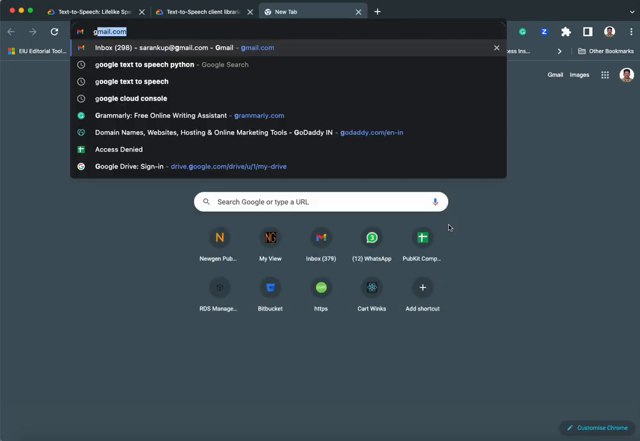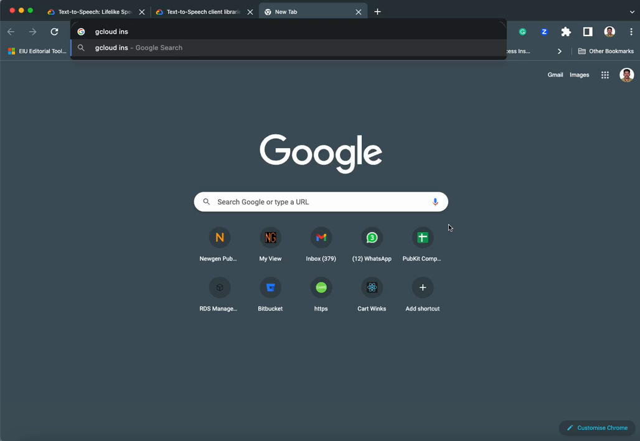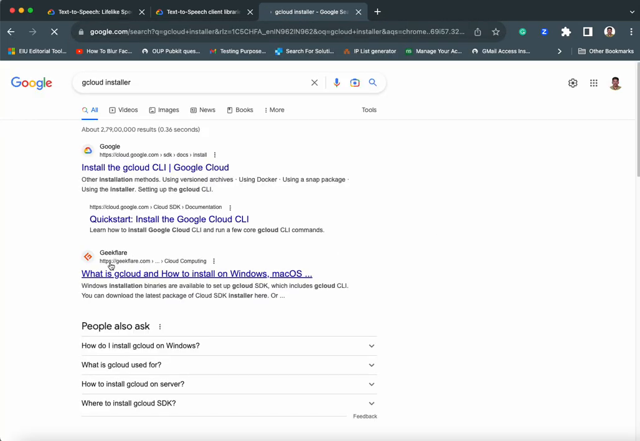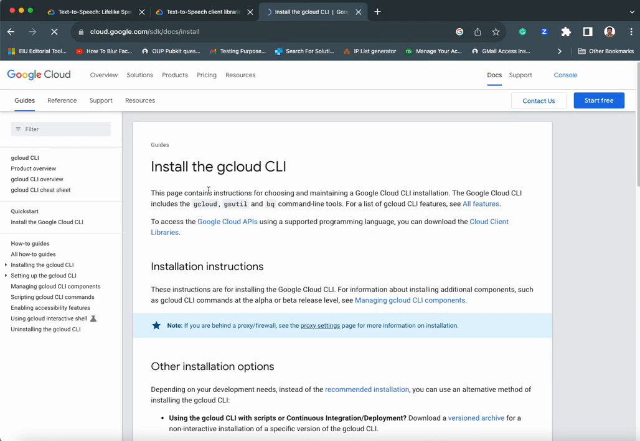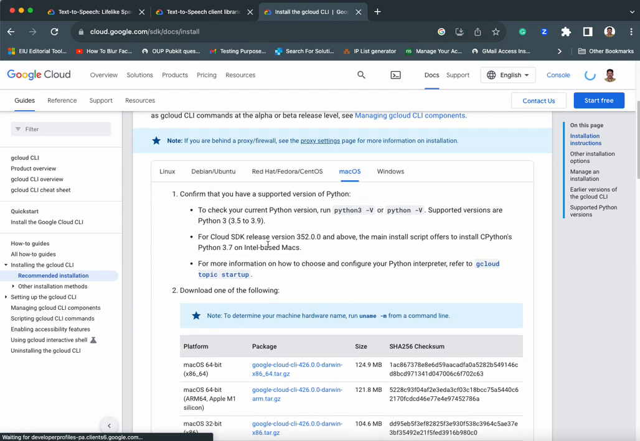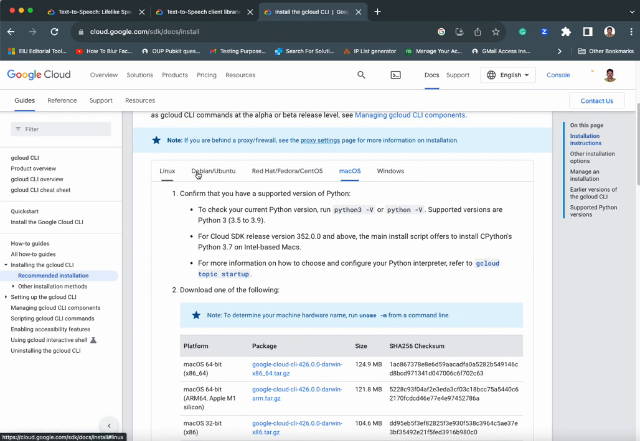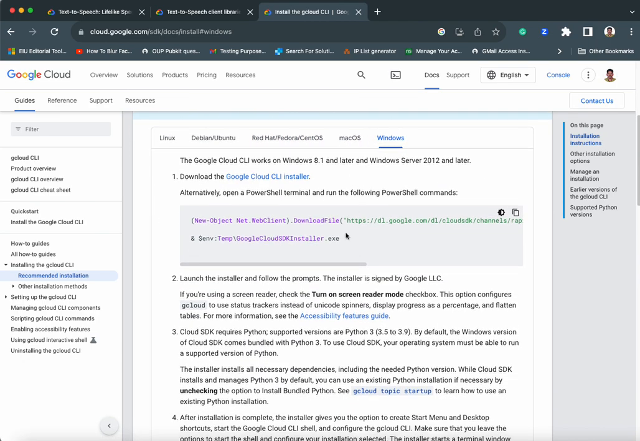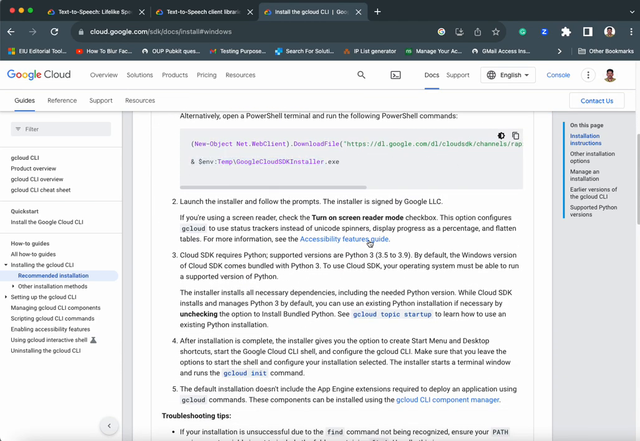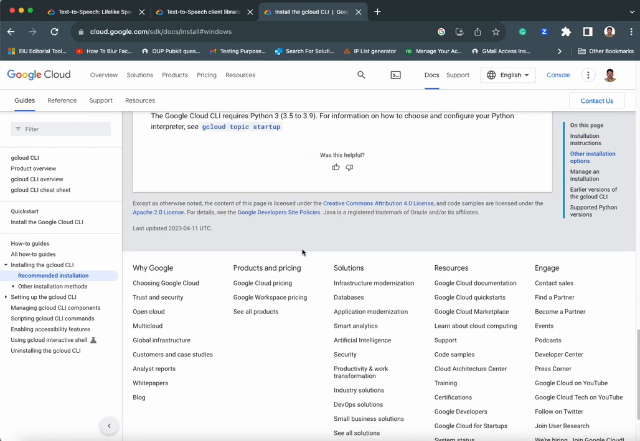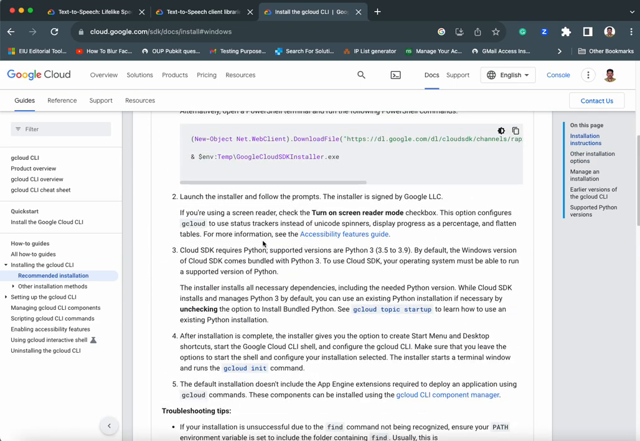Okay, just go ahead and search for the gcloud installer. Whether you are a Windows, Linux, or Mac user, you all know how to install, right? Just find your flavor, Windows or Linux. You can download the exe, install it, and set up the necessary environment. This is just like installing any other program.